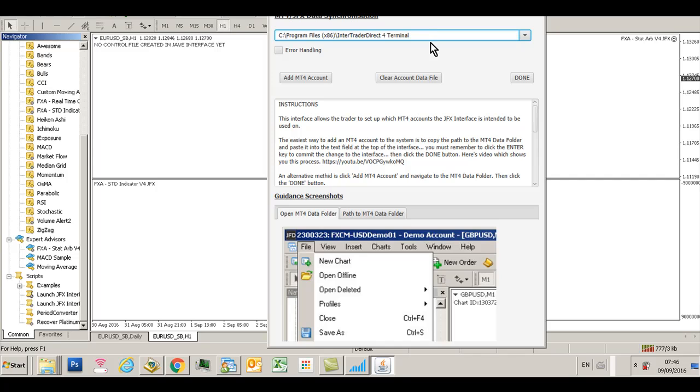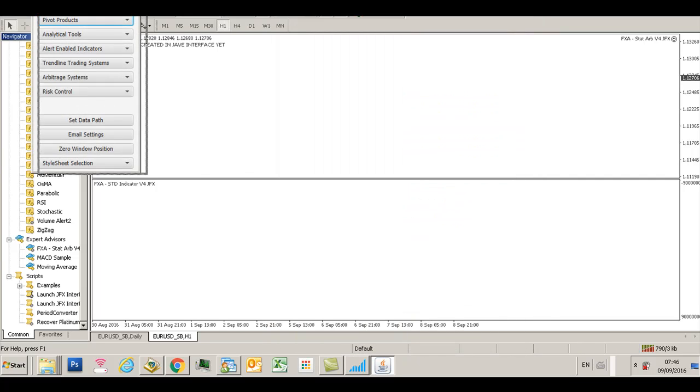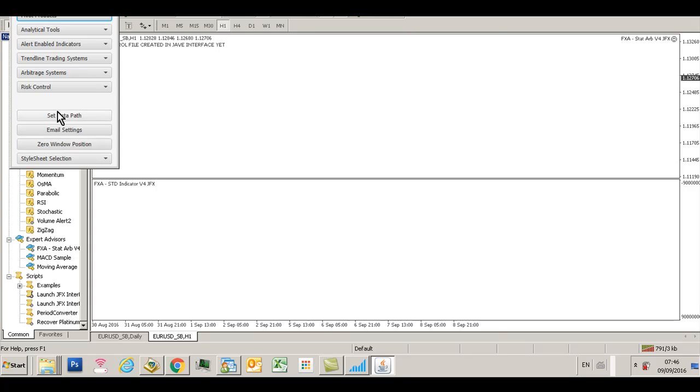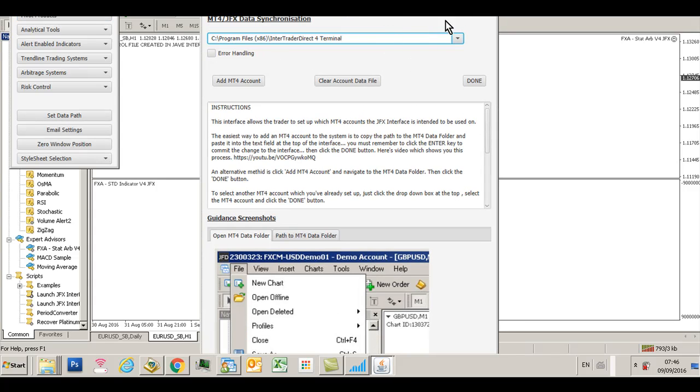You've got to get this right, guys. This is so important, because if you don't tell the Java program where your MT4 data folder is, you're firing blanks. Nothing is going to happen. You won't be able to control the programs in MT4 properly, or in fact at all. So click done, and now the product catalog will come up. You can get back to the data folder options in here easily.